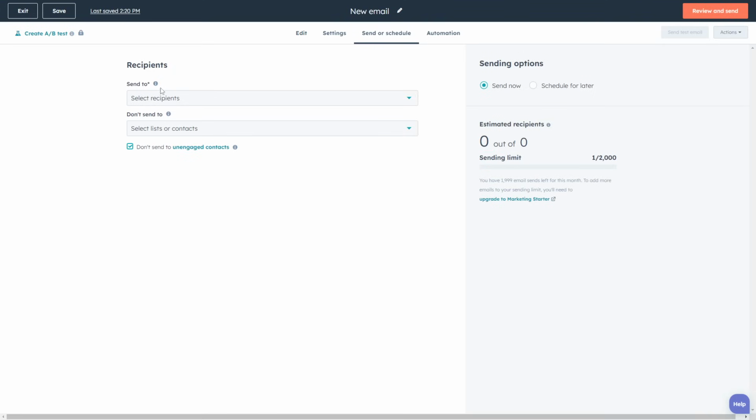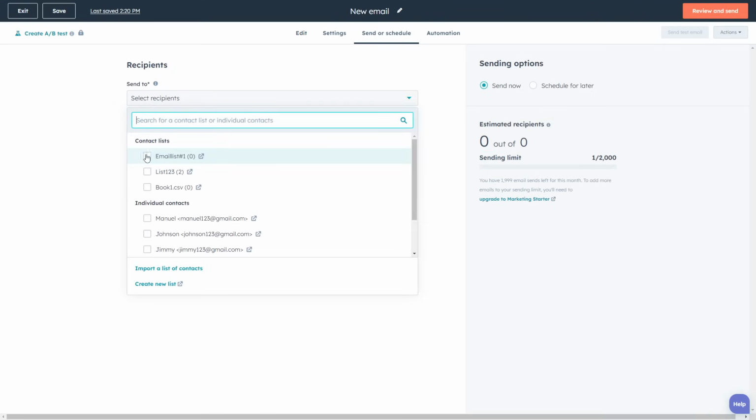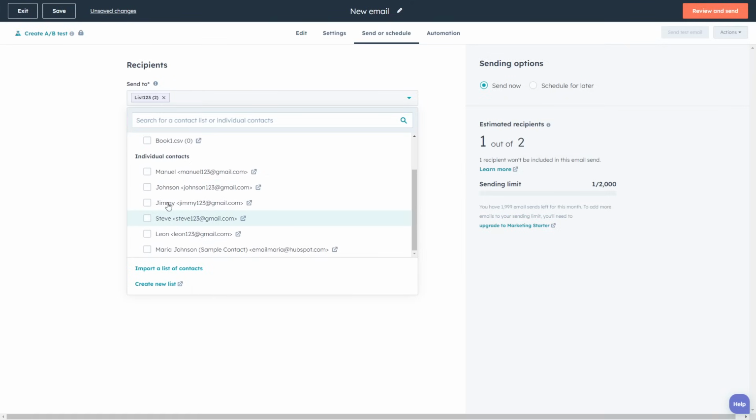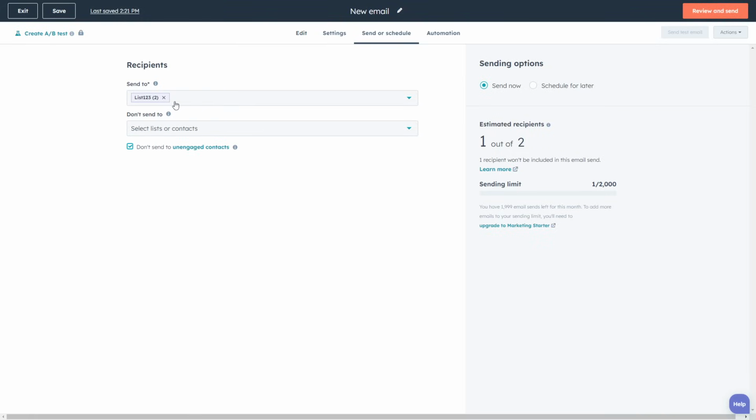and yeah, then if we go to send or schedule, we will need to select the recipient. So send to, and then here we can choose a contact list as we've created a list before. I could choose a list, or we can also choose individual contacts. Now you can also import a list of contacts if you have a list of contacts somewhere in a different database that you would like to import here. You can do that here as well.